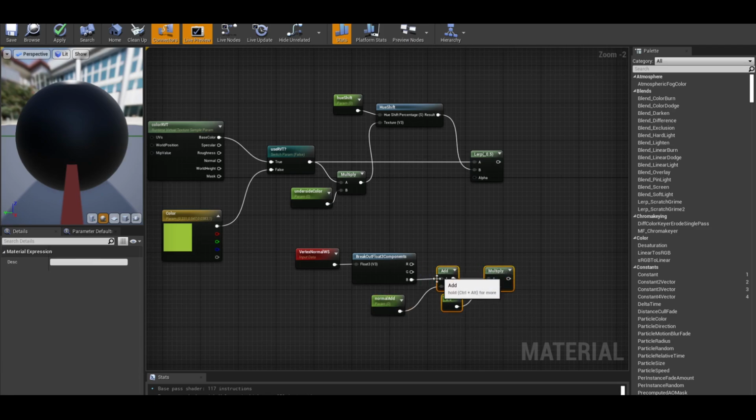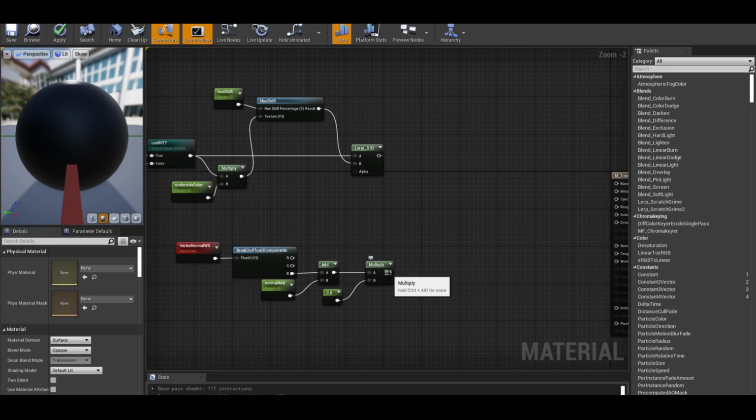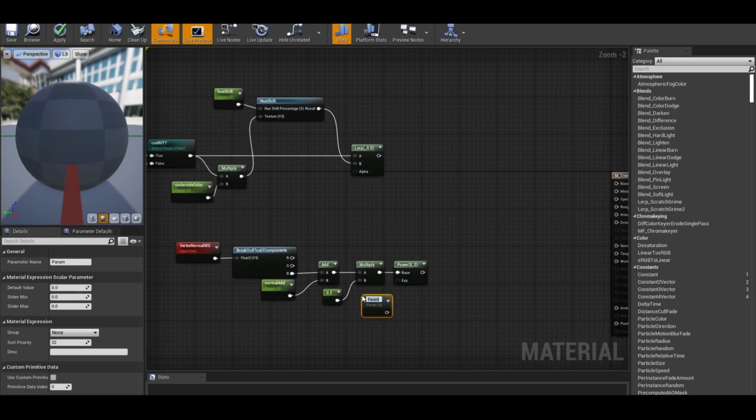All right, keep everything organized. Now we need to know the power of this blend, so we're gonna add a power node, and now we need a parameter called normal power.